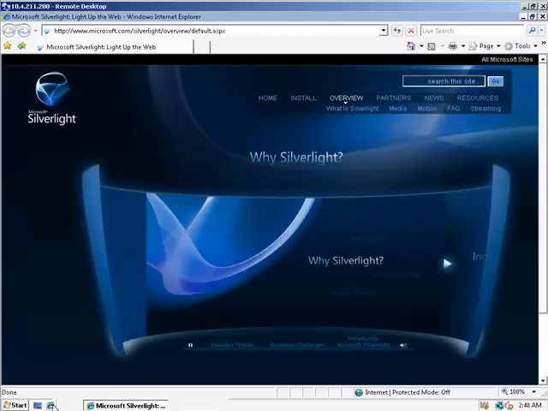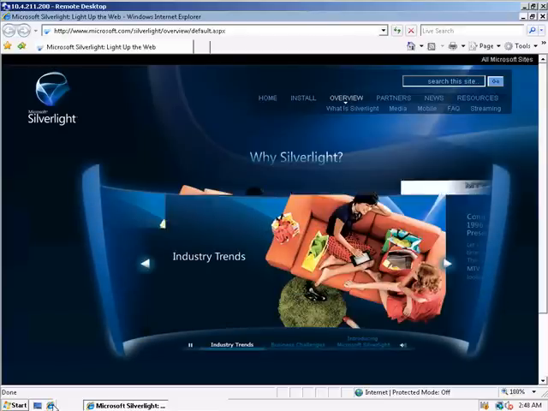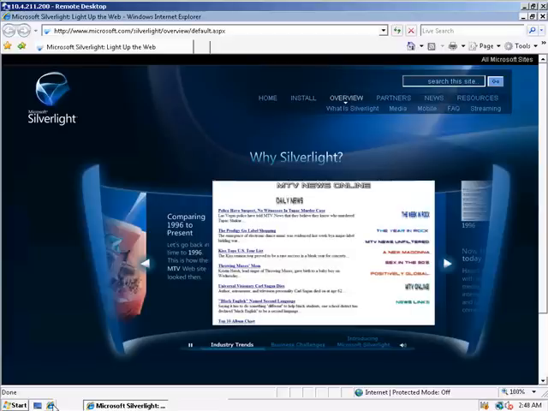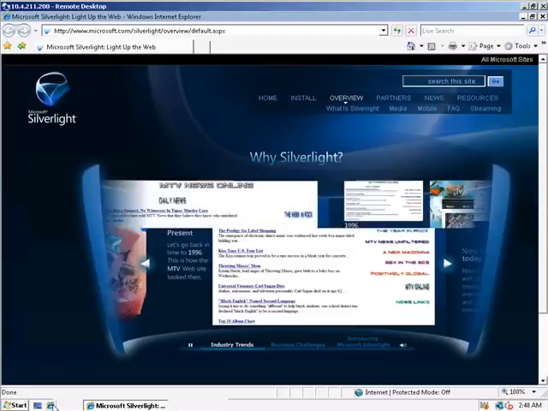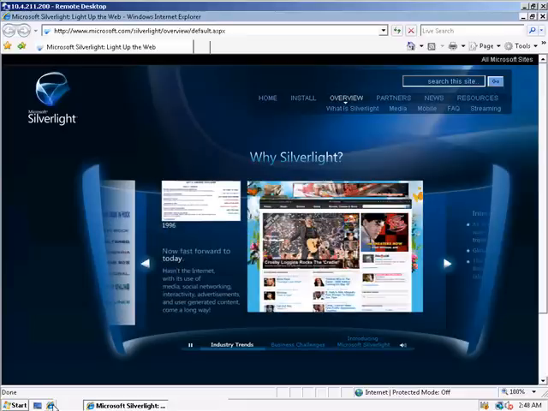As we can see, even with the highest level of RDP data compression, graphics are not displayed smoothly. Now I will show the same Microsoft Silverlight web content rendered with Quest Software's RDP graphics acceleration over the same network connection.